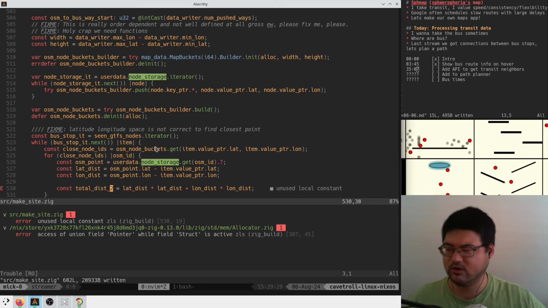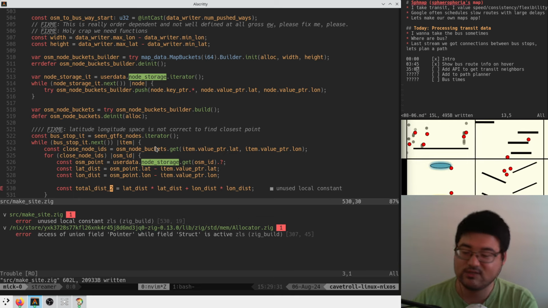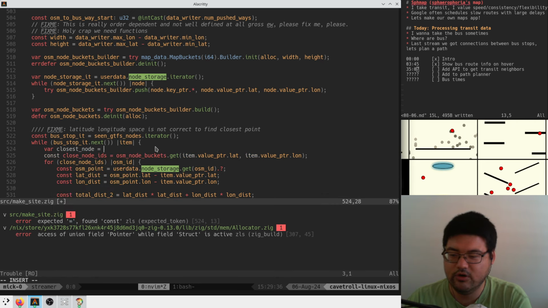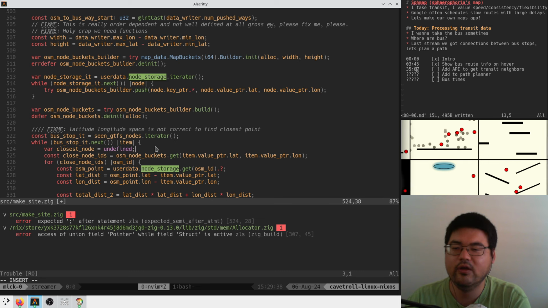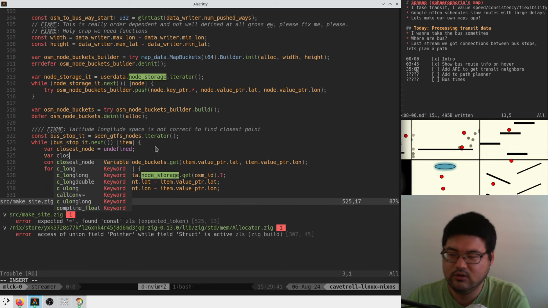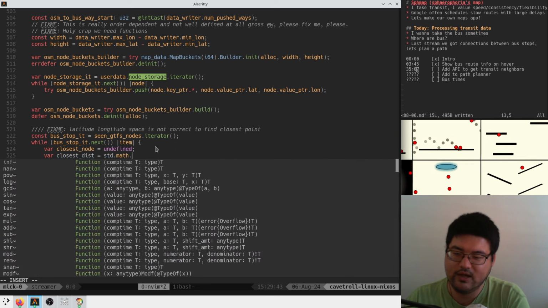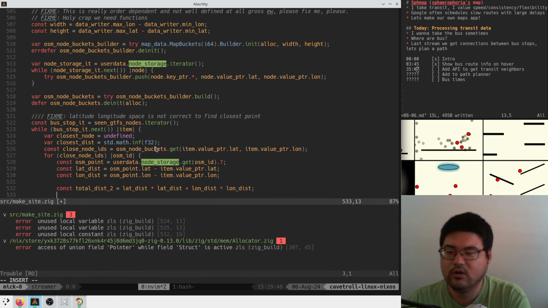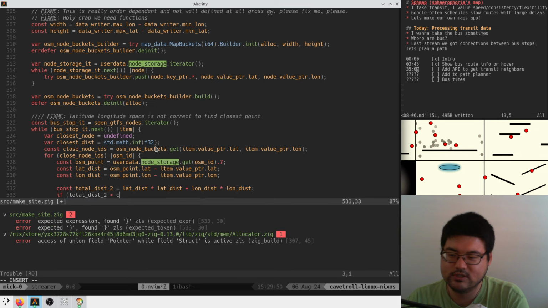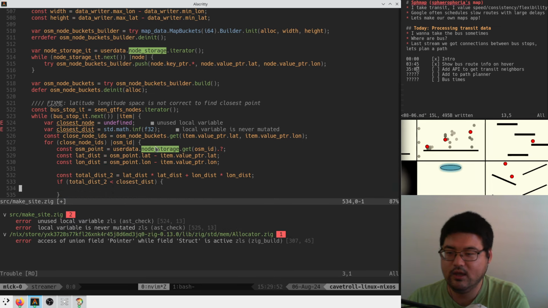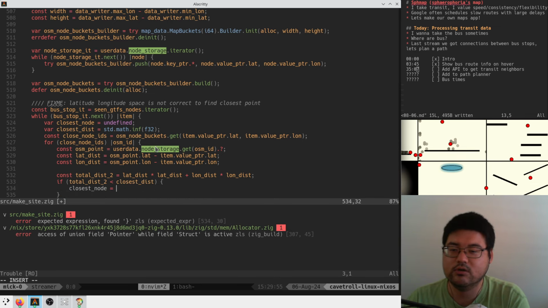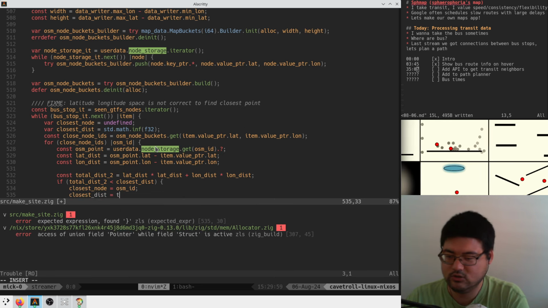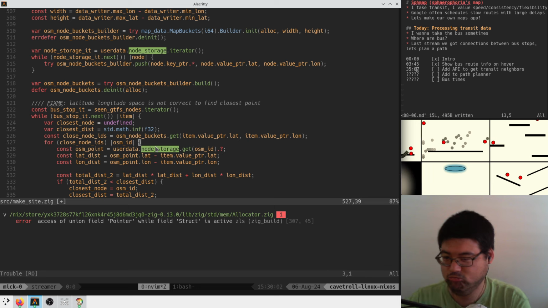What are we even trying to do here? We're trying to find the closest node, so we can sort by squared distance. That's fine. Closest node is undefined, and closest dist is std.math.inf for floats. If total dist 2 is less than the closest dist, we say closest node is equal to OSM ID, and the closest dist is total dist 2, I guess.